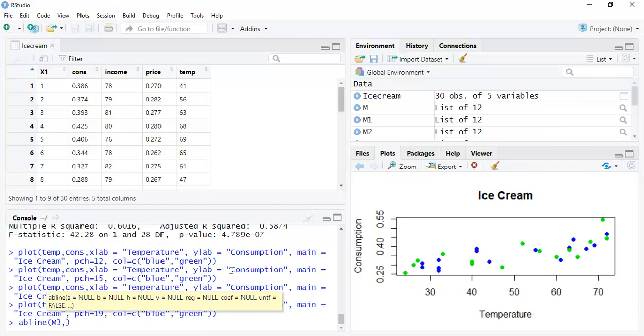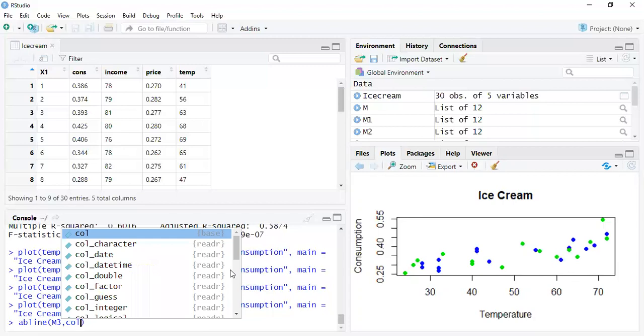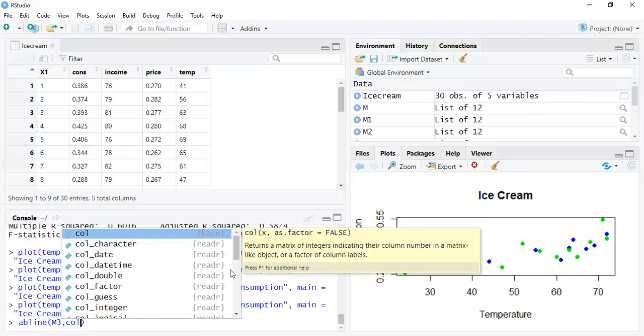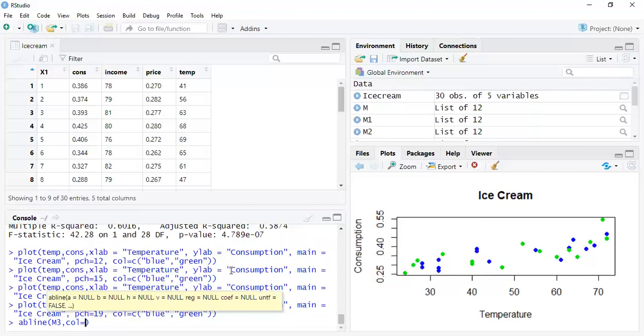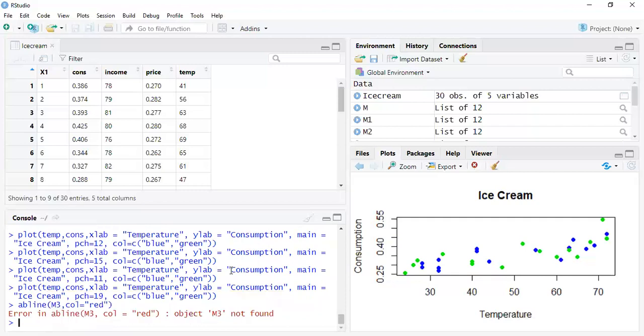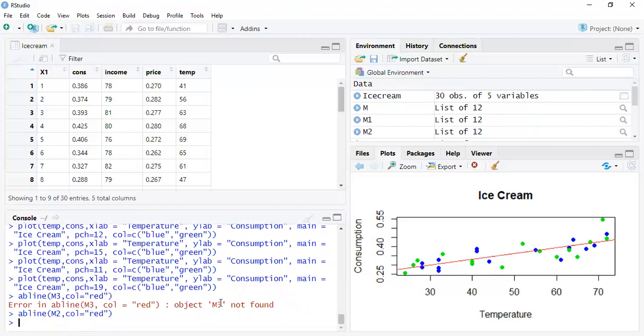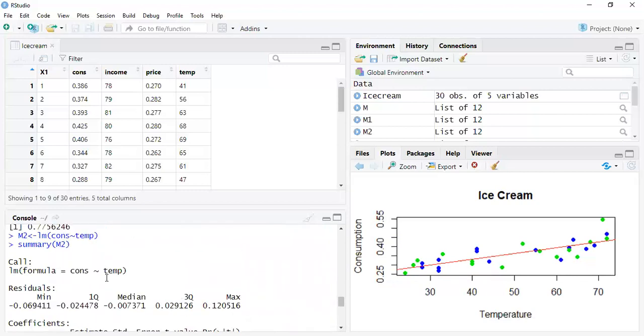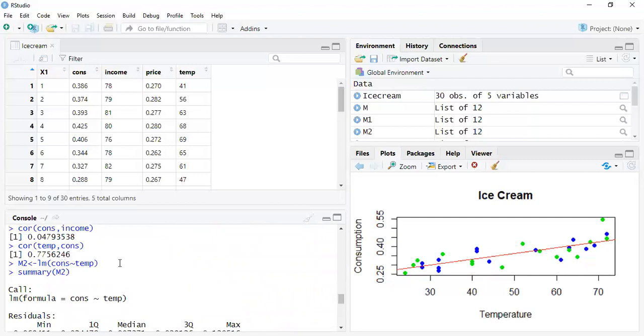And then let's do a color. What kind of color do we like? Let's call it red. So we want to do red. And what you have here, oh, my abline didn't go through for the color. Did I do, oh, it must be M2 then. All right, let's do M2. That was it. All right, there it is. So it was basically called M2. So if you notice way up here, it's called M2. That's just the LM consumption temp.